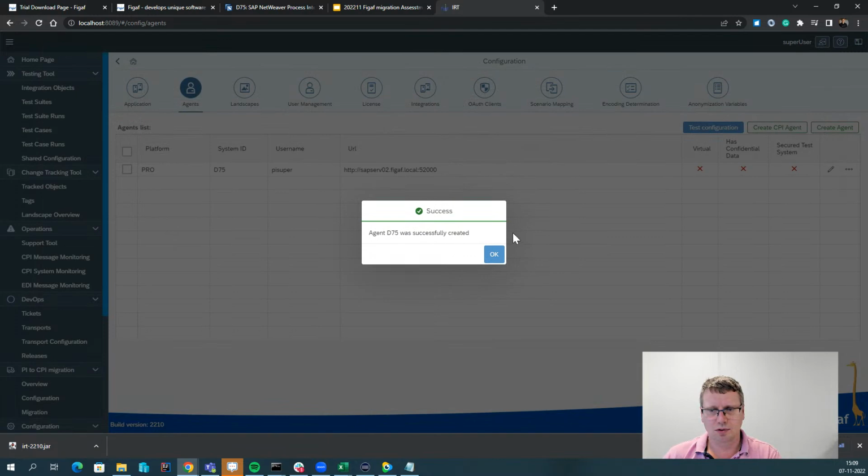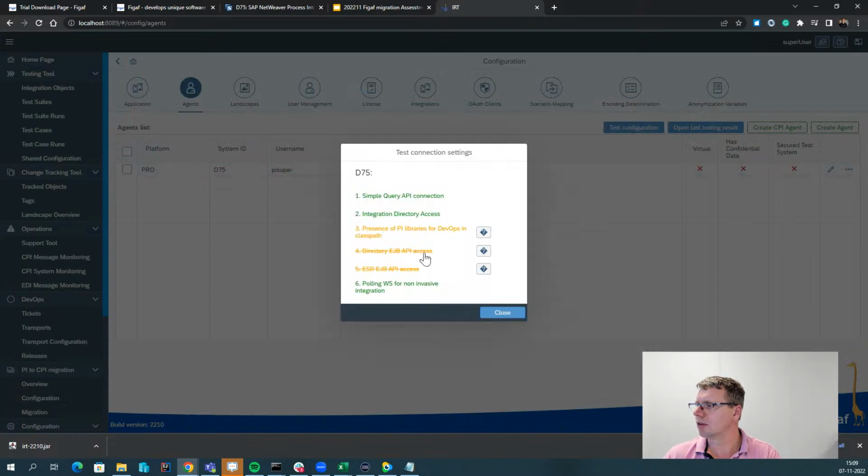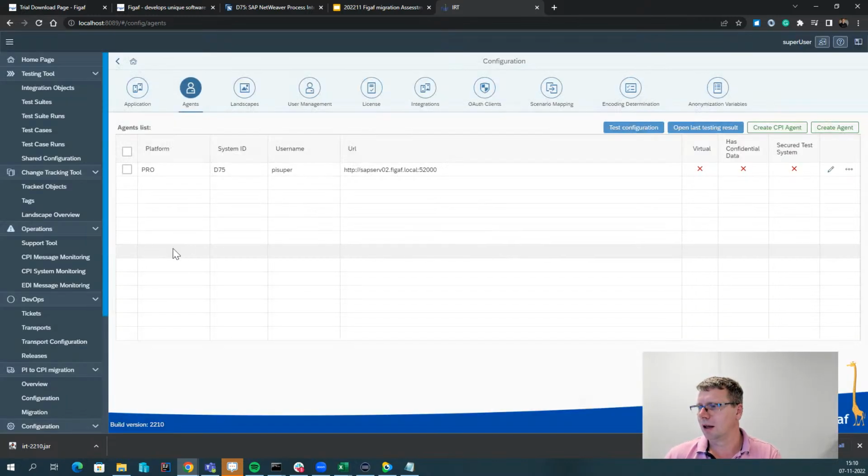And no questions so far. We can now check here if it is correct. We can test the configuration, and we get a simple query. Okay, there are some problems, or some warnings about the PI libraries, but we are not going to use the tool to manage PI scenarios, so that is all good.